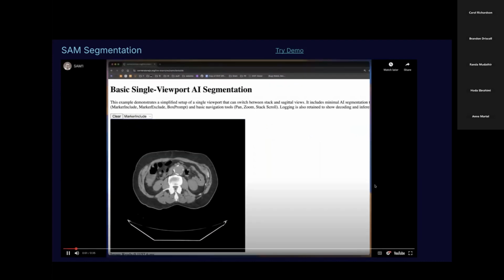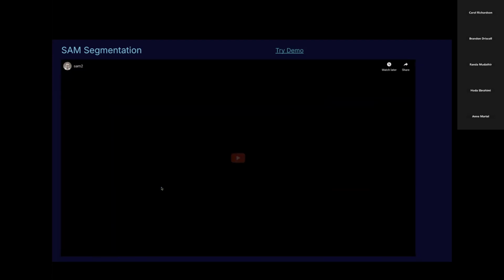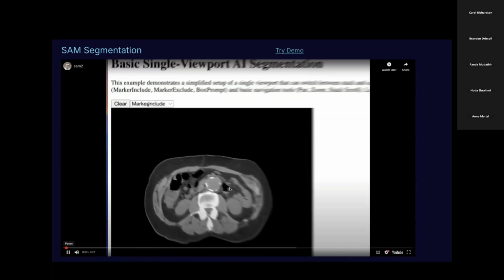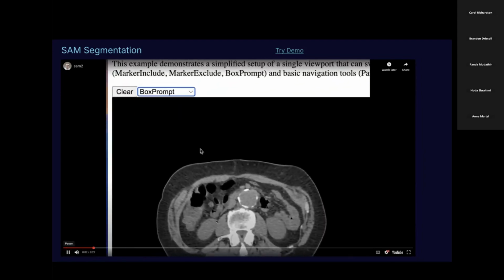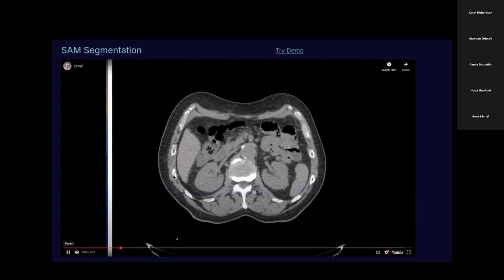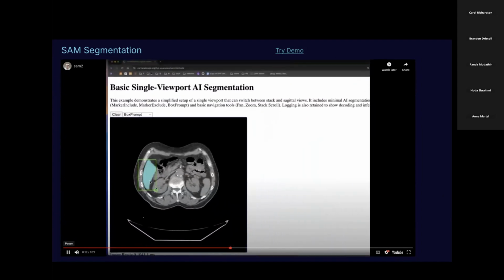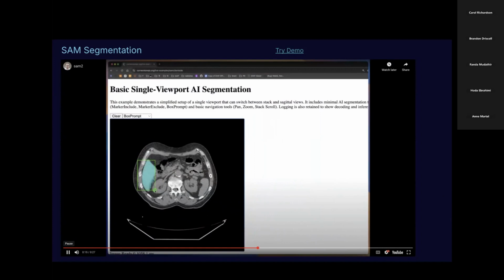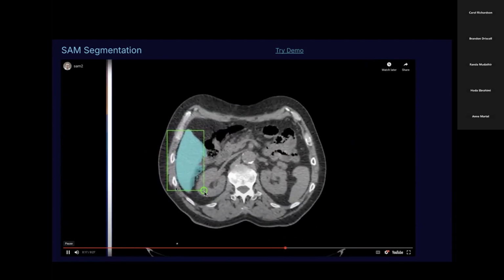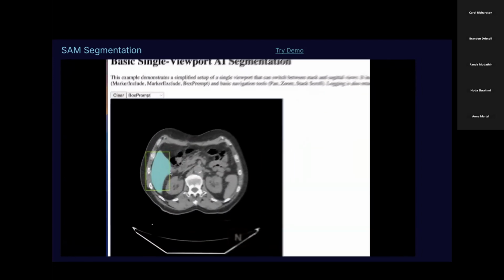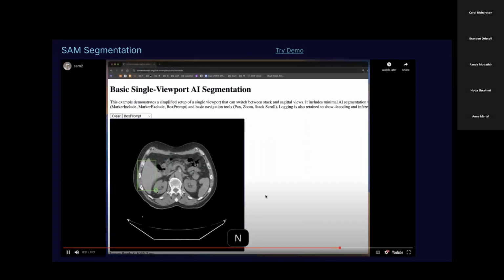And finally, there is the box prompt, which, as you have guessed, is where you draw a box. Again, everything is happening in the browser. There is no need for external servers or backends. Again, hitting N moves on and samples from the previous slice for the next slice prediction, and the user can accept, reject, or edit the segmentations.